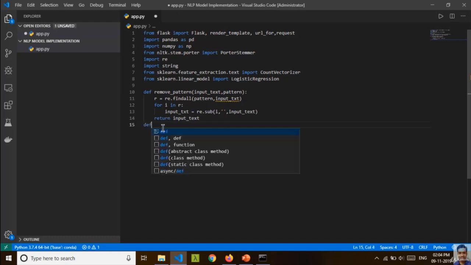What it will generally do is we will pass a regular expression, and with the help of that pattern we will try to remove it, and in the place of that particular pattern we will replace it with a null value. So this is all about the removal of patterns, like a username with @, or some numbers or some punctuation.